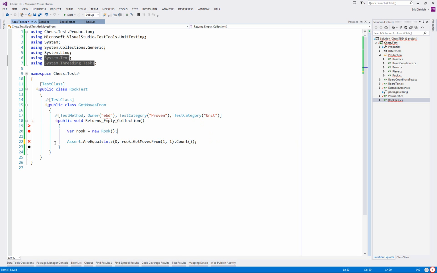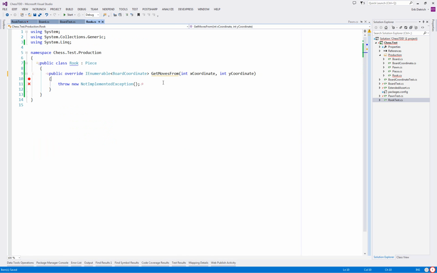And we should see everything go red here. Yep. And the reason being that's throwing an exception. So let me go to this method and just do the dumb thing here, and I'll return the empty collection to get this test going green.